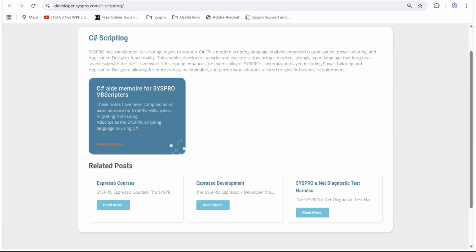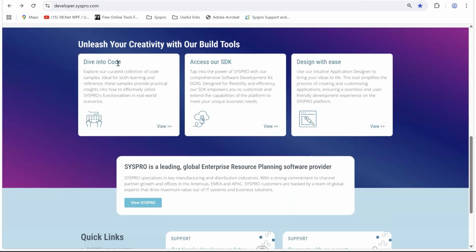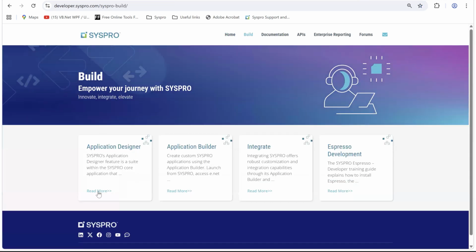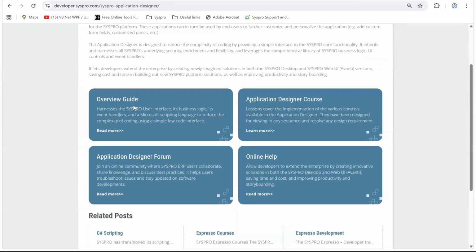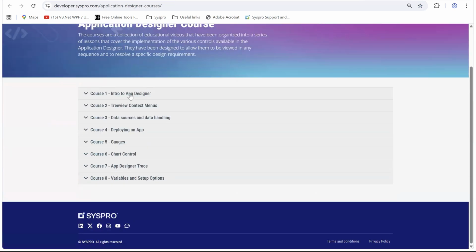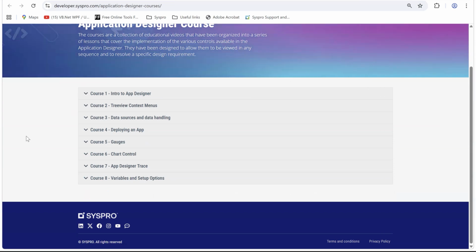If we come back out of here and scroll down a bit further, there's a section called Dive into Code. We can either go and find our App Designer documentation through here, or you can come to the top and pick up the build, and then we go to App Designer, and there we see our overview guide and our courses. If we click on here, we'll find the courses that we're actually looking at. There's an intro, the tree view control, and so on. And as I say, all these controls are identical. It's just the scripting language you're using to maneuver and create variables and so on.